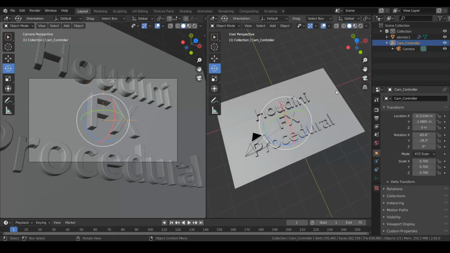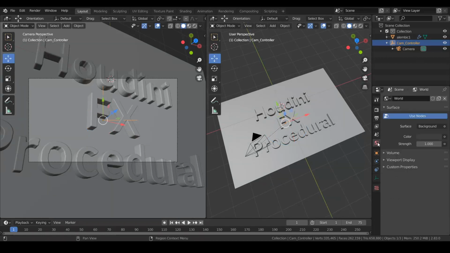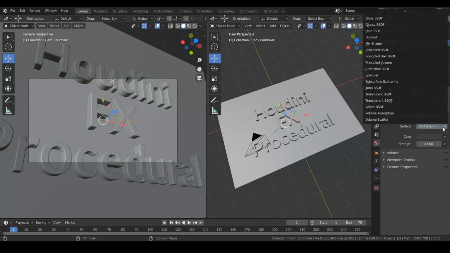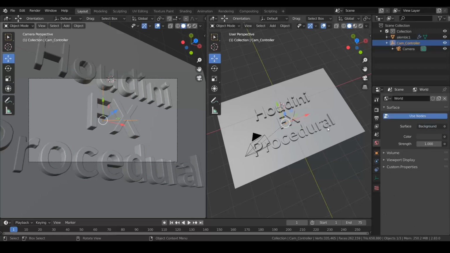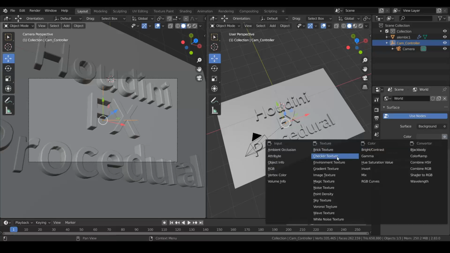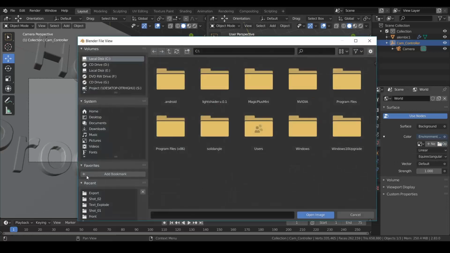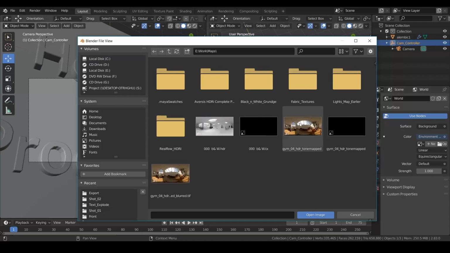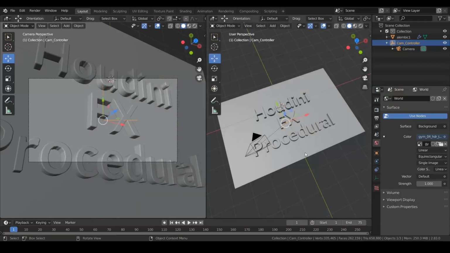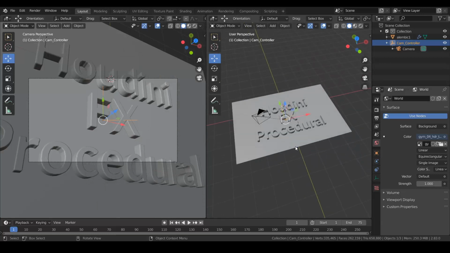So after this we need to go to this world option. Okay, here in background, not in the color option. Go to this environment texture and select your HDRI. Okay, in my case I'll be using one which I have downloaded. So this is the HDRI I am using. Okay, so this is it.